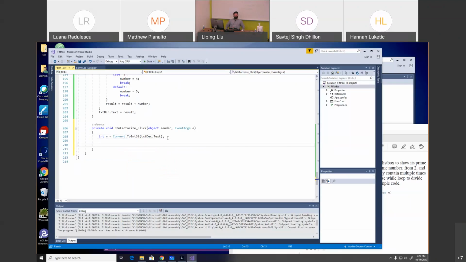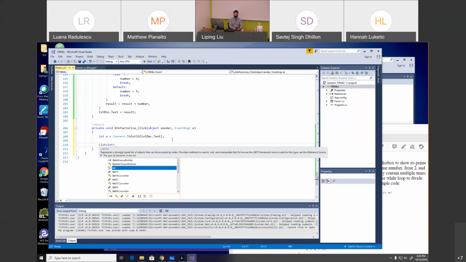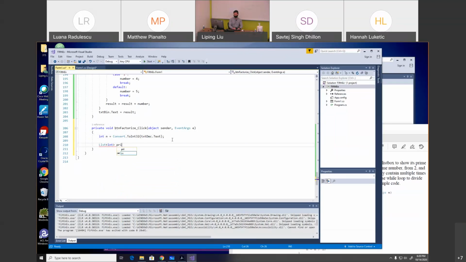All right. And next, I'm going to create a list to hold all the prime factors. So list of integers. Let's just say this is primeFactors equals to new List. So use the constructor to create an empty list. So now after we find 2 is a factor, we add 2 to the list. If we find 3 is a factor, then we put 3 into the list. Okay. So first, let's just try to handle 2s.